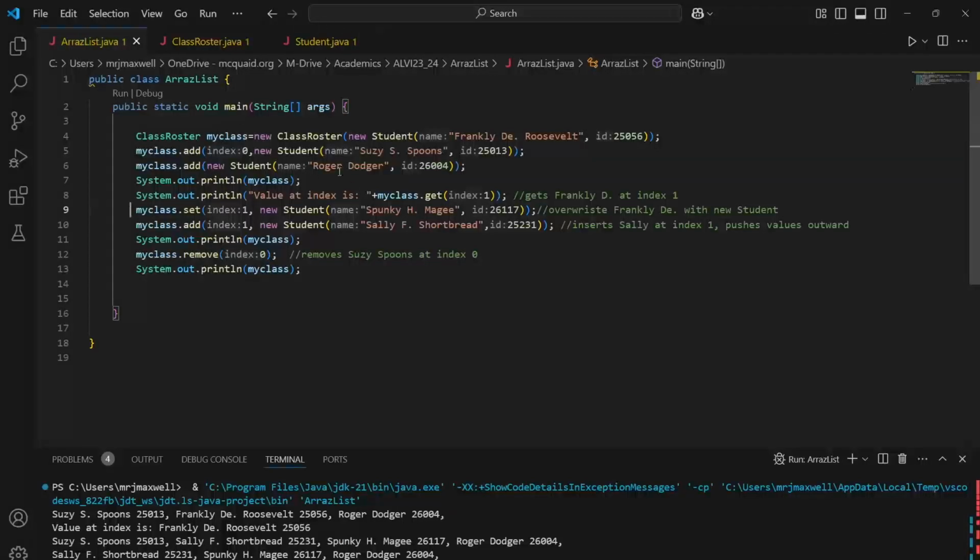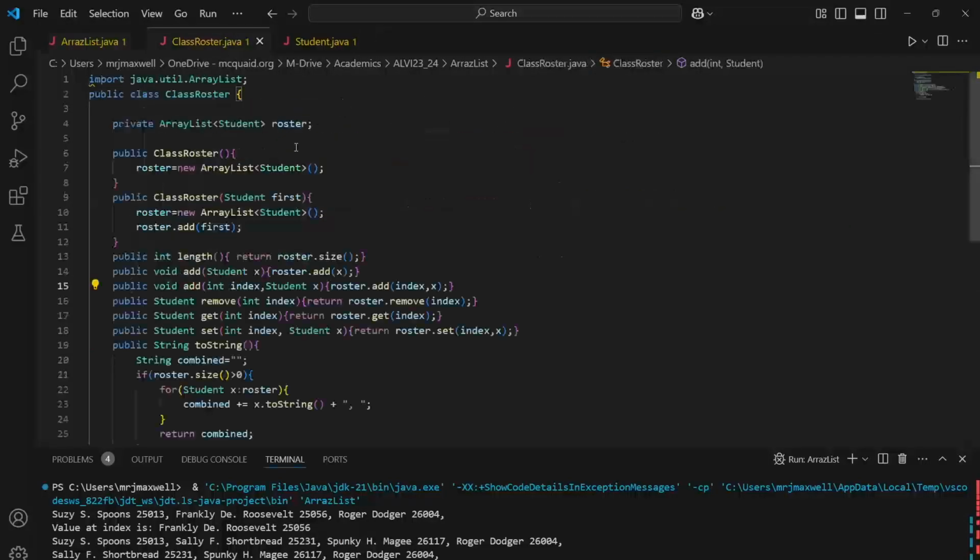So I think this explains maybe how a class roster works, but perhaps it's a little confusing because my class roster is based on an array list. And while it has its own methods that are similar to and sound like the array list methods, in truth, I'm calling roster.add and roster.remove. And because roster is an array list, I'm calling the array list methods. So this is kind of a more complicated example.